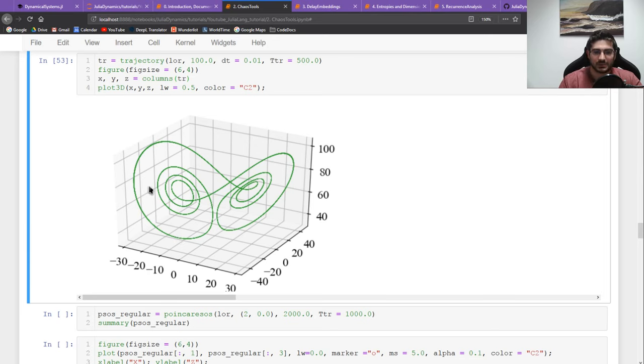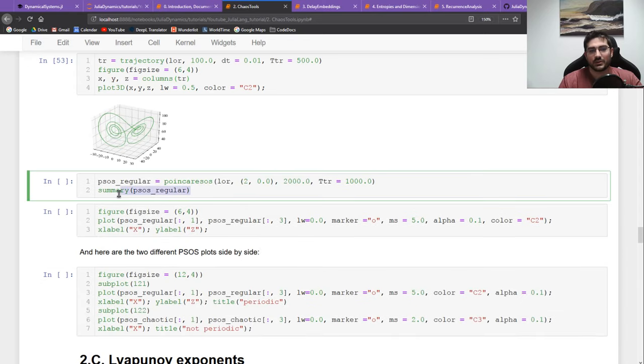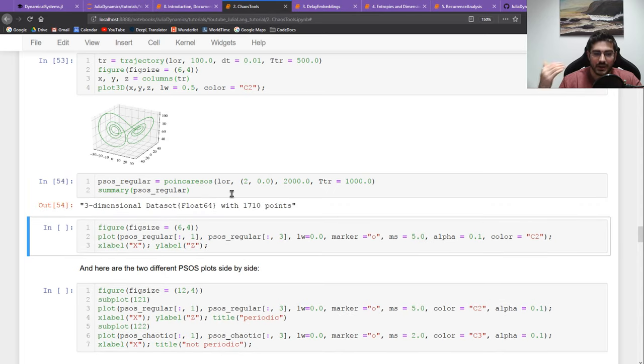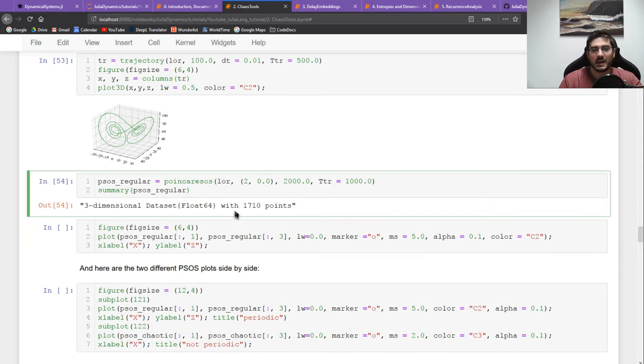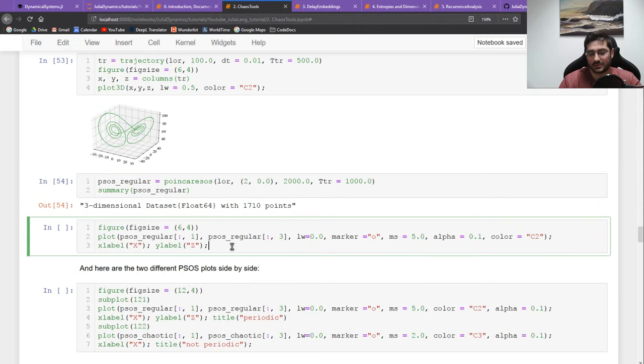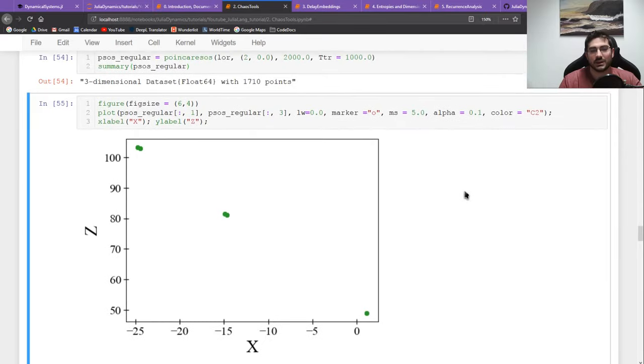I want to compute the Poincare surface of section again for this system now, which has a different parameter. Of course, the only thing I have to do is not change anything, because I have already changed the parameter of my system. So I call once again the Poincare surface of section identically as before, and it has 1710 points. And now I plot it. And this is how it looks.